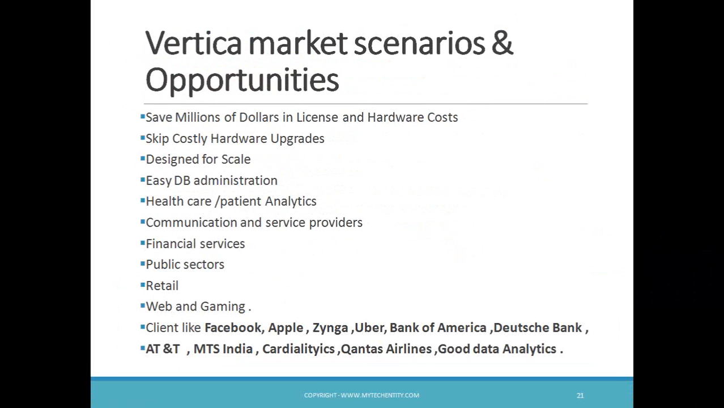Vertica is used in retail, web, and gaming, with clients like Facebook and Apple. Apple is using Vertica very heavily, and even Facebook uses Vertica for certain kinds of operations, along with Python. Other users include Zynga, Uber, Bank of America, Deutsche Bank, AT&T, MTS India, Cardlytics, Qantas Airlines, and Good Data Analytics. There's also a big gaming company using Vertica.